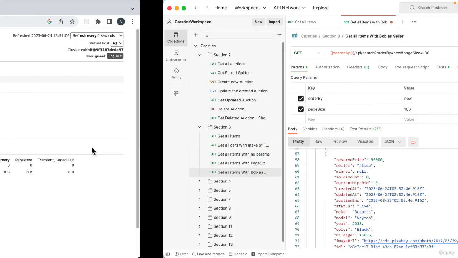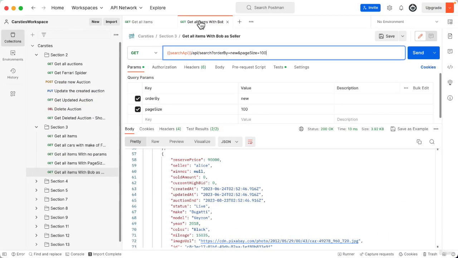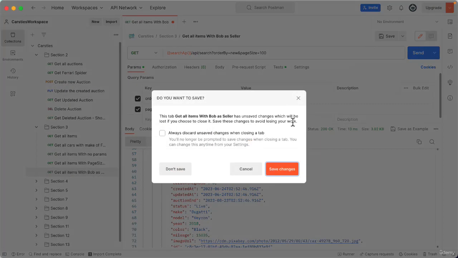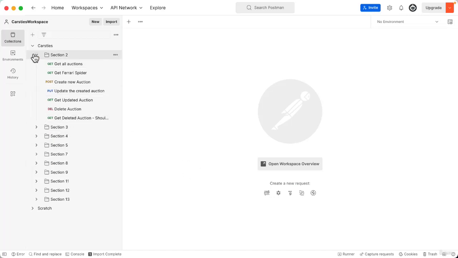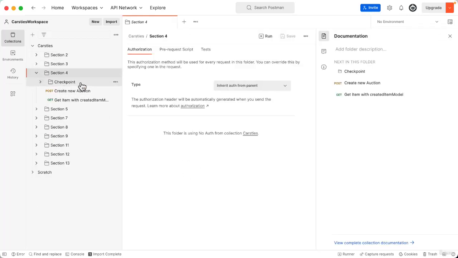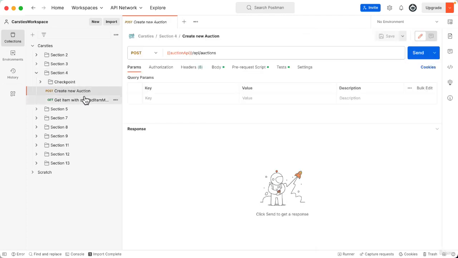So we're going to use Postman, of course, to test this functionality. Let's clean this up at the top and not save changes for that one. And we're going to go to section 4. Ignore the stuff going on in the checkpoint for now. And we just want to take a look at the new auction creation.